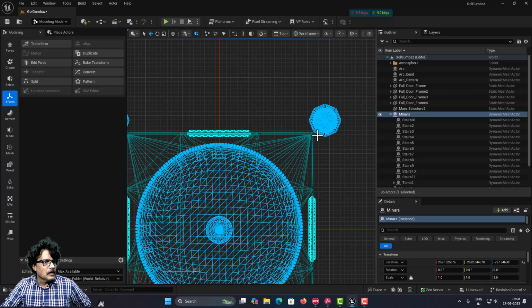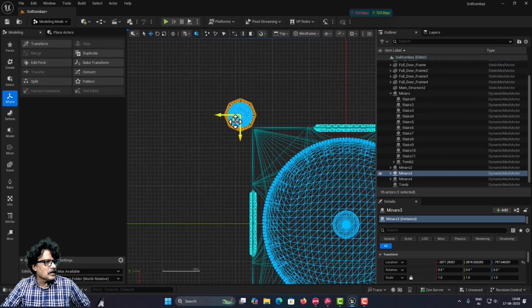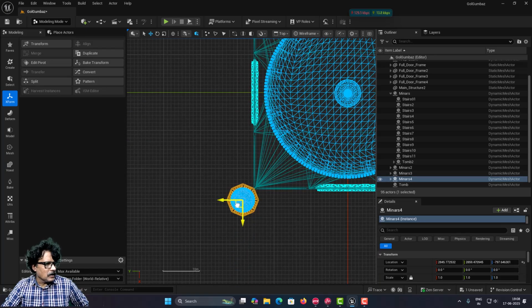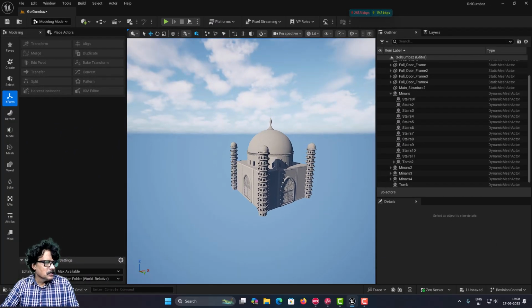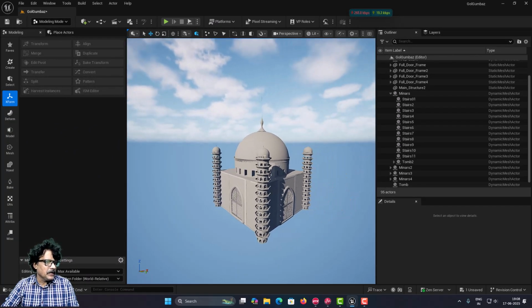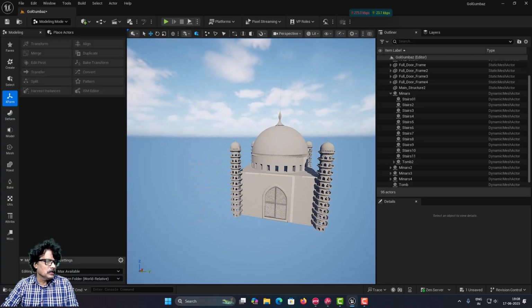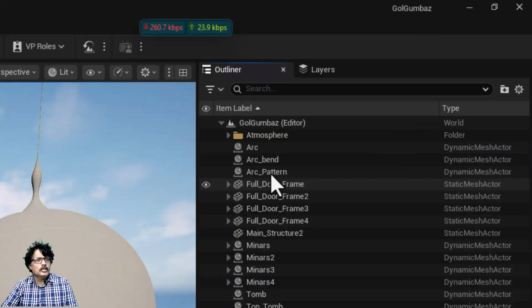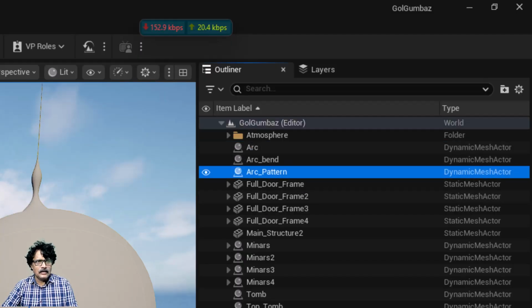Similarly here I will select the minar, drag it and place it a little inside. Even this minar I will select, drag and place a little inside. Even this minar I will drag and place inside. Come into perspective view, and now if you can see this, the minars are perfectly placed and our Gol Gumbaz is almost ready. One last thing we may need here is an arc pattern; you already have one arc pattern created here.